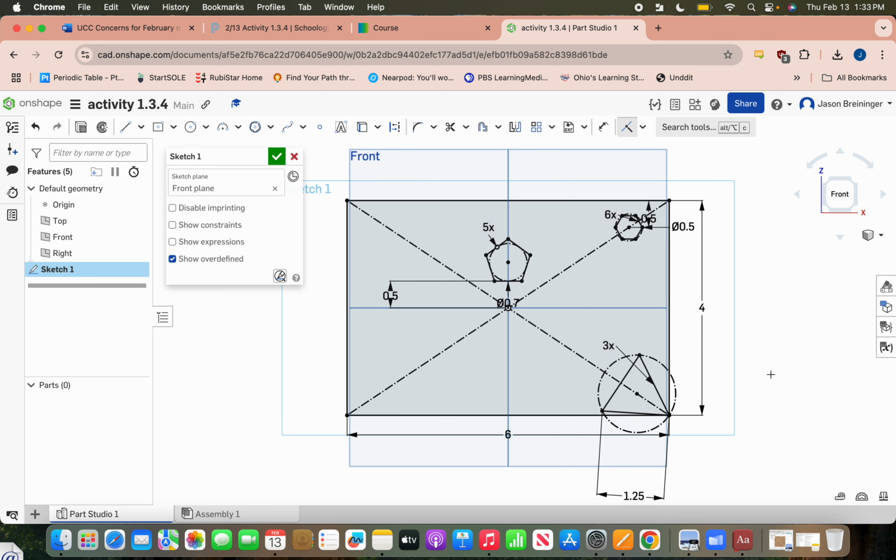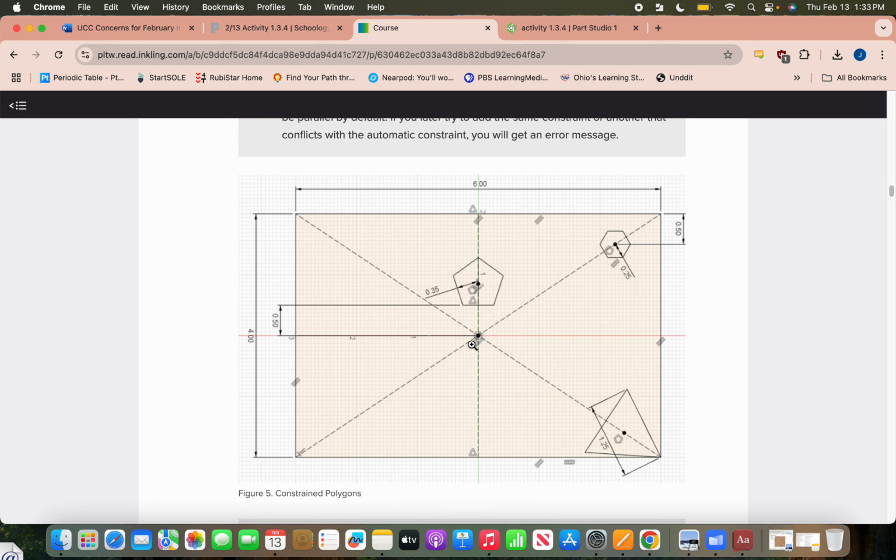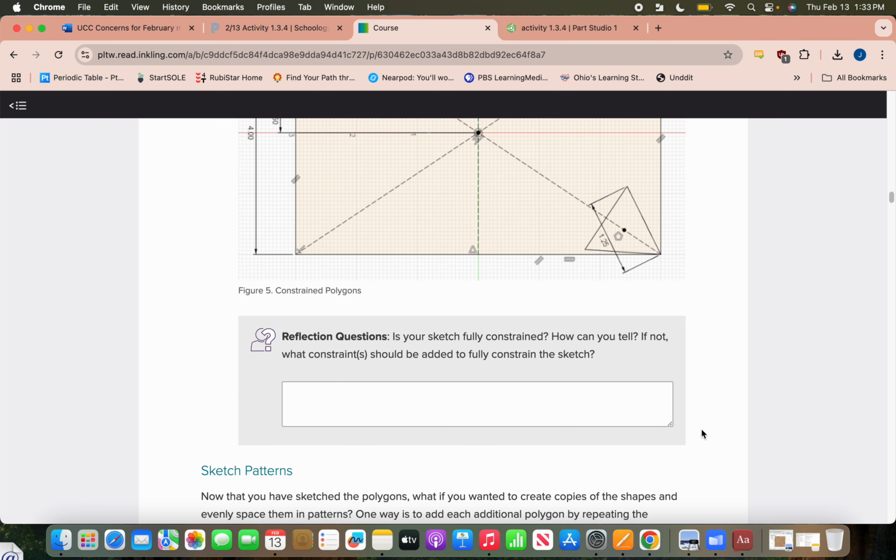Now, I know that this sketch is fully constrained. How do I know that? Well, every single sketch element has turned from a shade of blue to black. When your sketch elements are all black, that is when you know that your sketch is fully constrained. And mine looks like theirs, okay?